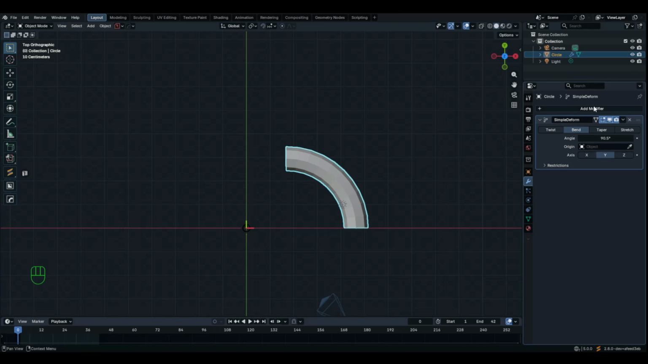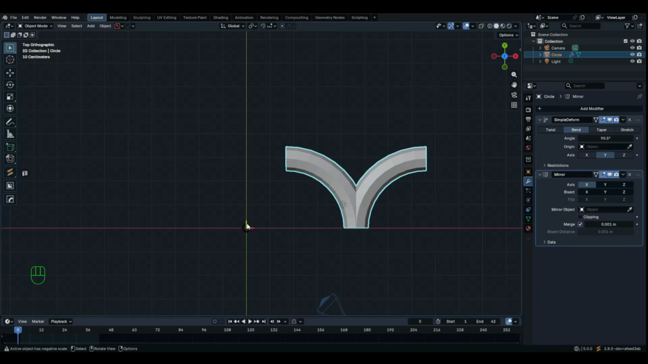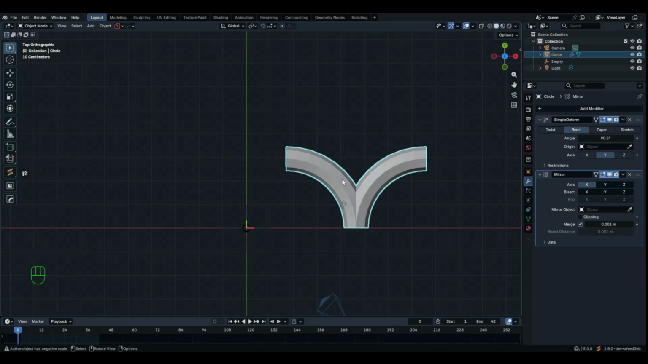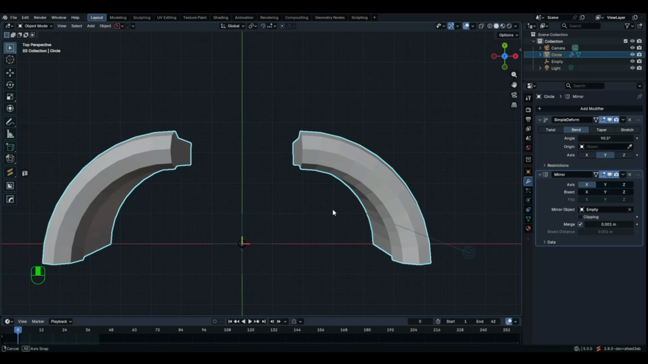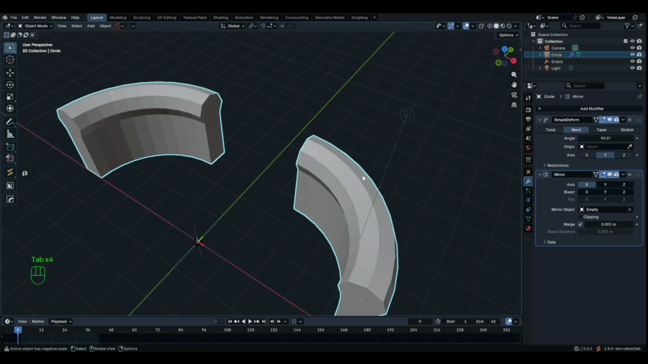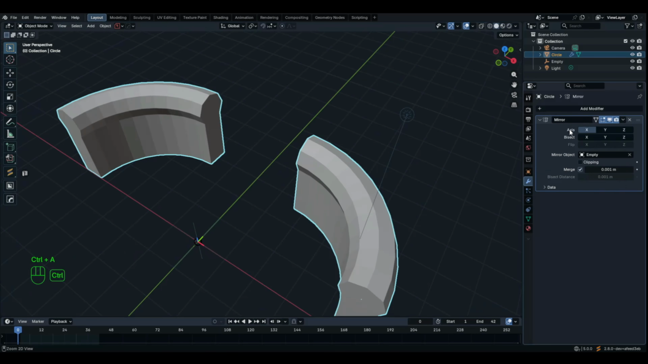Also in the modifiers tab, add a mirror modifier and then come to the viewport, press Shift A and add an empty. Select the sofa, click on the eyedropper and choose your empty as the mirror object. Okay. Now tab to edit mode. Before that, let's apply the simple deform.